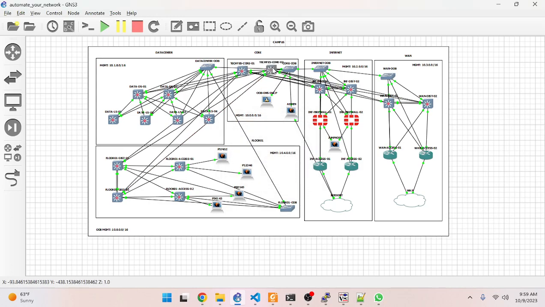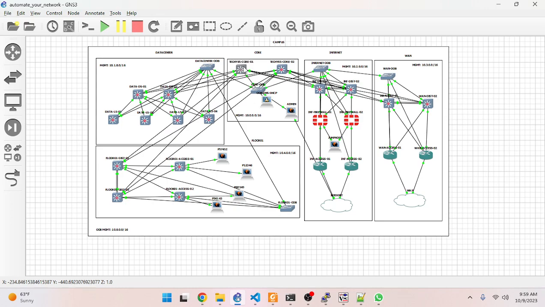All right, that looks good to me. So now all we need to do is swap out the devices that aren't working.